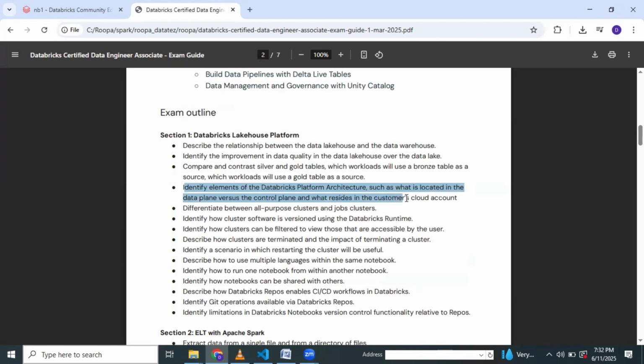So all these are covered, right? Different elements of architecture I have not covered. Differentiate all purpose and job clusters, it's done. How cluster software is versioned, we have told. Identify how clusters can be filtered to those that are accessible by the user. In Community Edition, we don't get this provision, right? It's just based on the UI. You can just see the clusters that are accessible to you and which are not. Terminating the clusters, the UI options will be there and you will be able to do it.